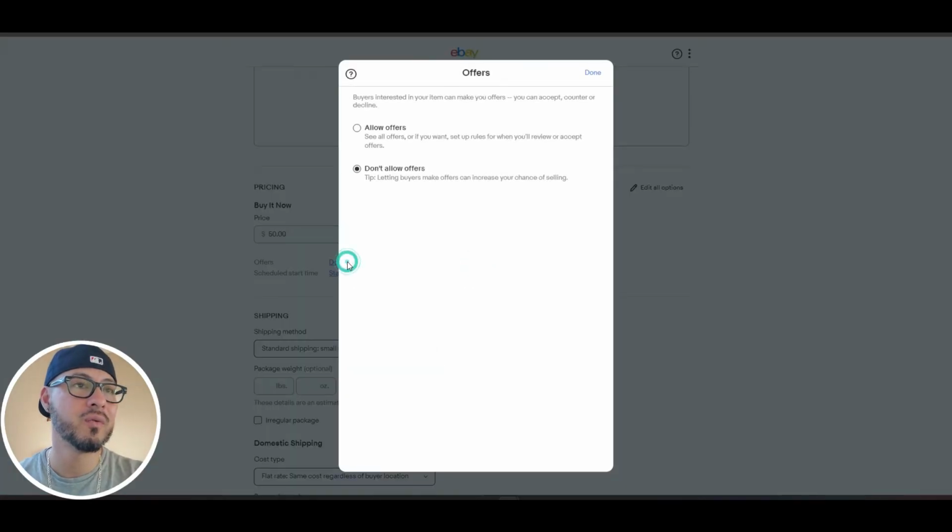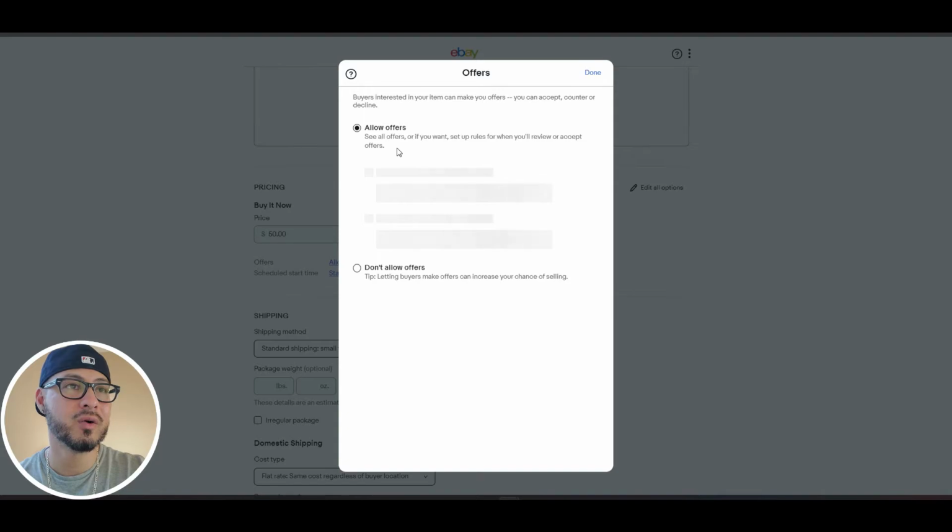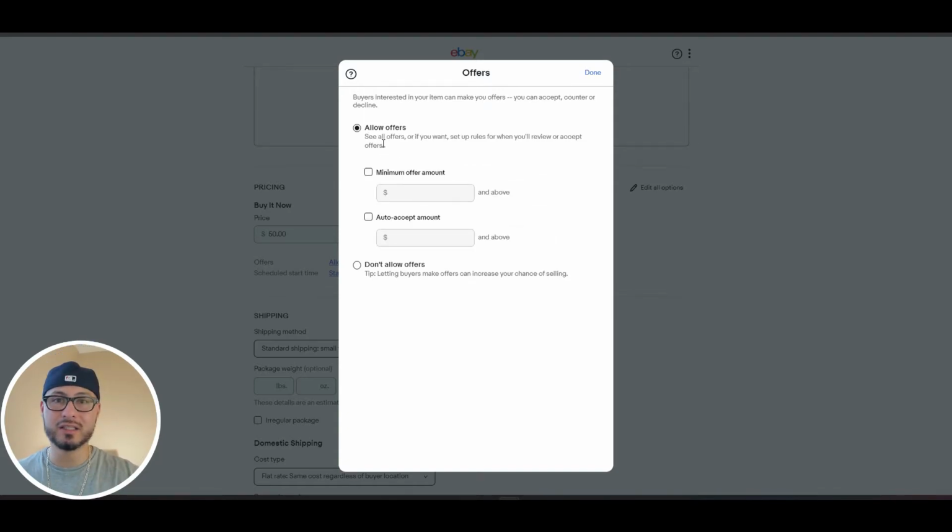Offers. Right here on the offers, buyers interested in your item can make you offers. You can accept, counter, or decline. So that means right now you don't allow offers. But say you want to accept possible offers, you want to entertain them, go ahead and check this allow offers. And what that's going to do is add an additional tab.